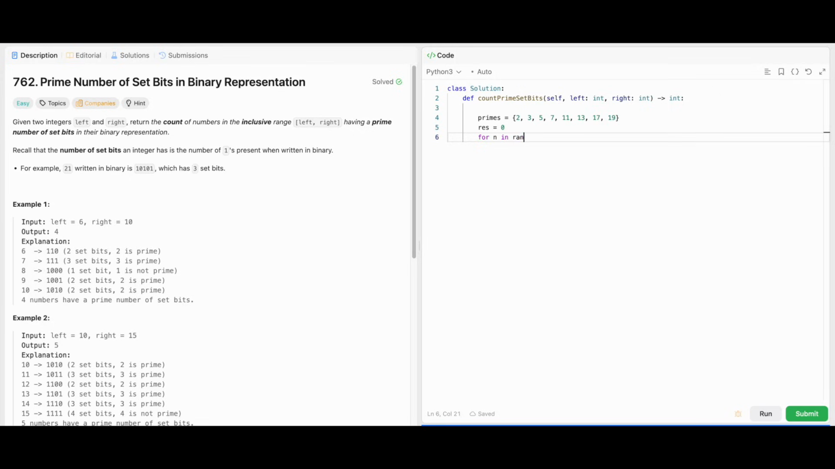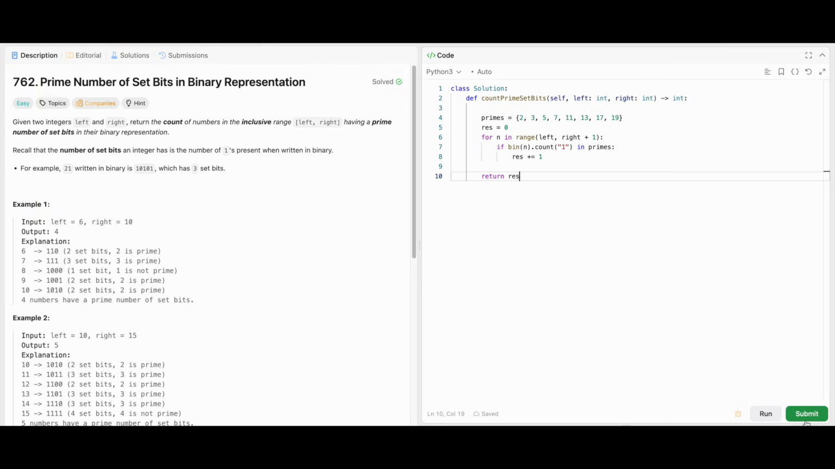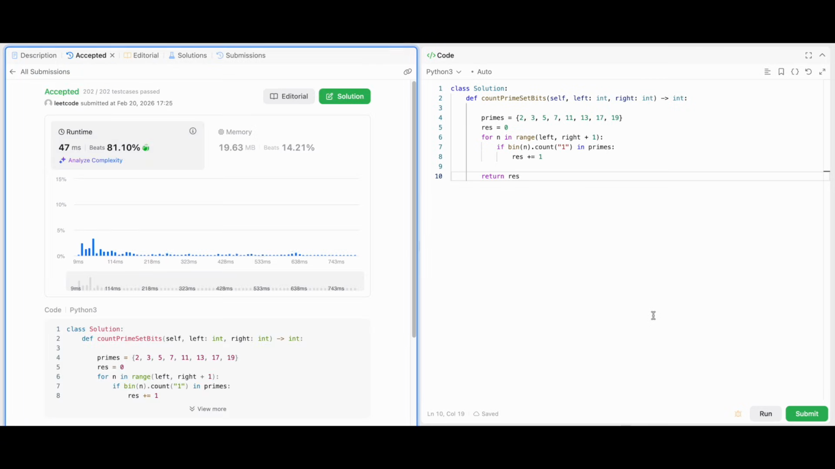Initialize result to 0. Now we will look from left to right. So for n in range left to right plus 1, and if the binary of n has a prime number of 1, so binary of n dot count 1 is in primes, increment result by 1, and then we can return result in the end. Let's see if it works. Okay, perfect.